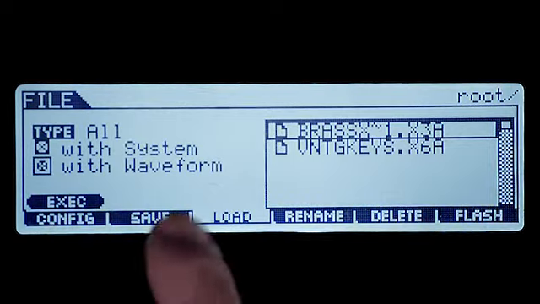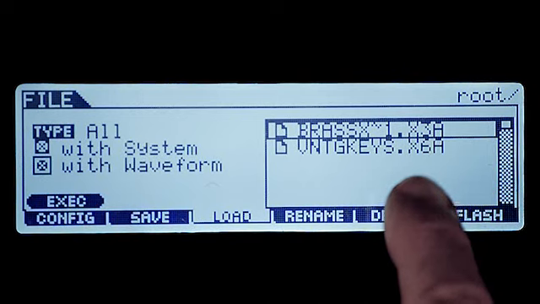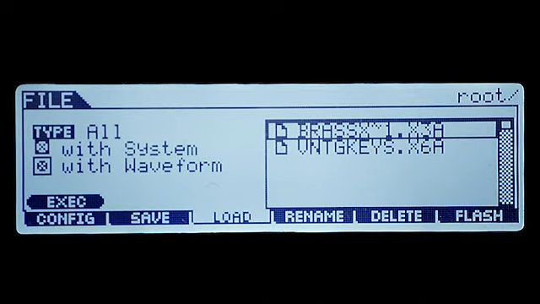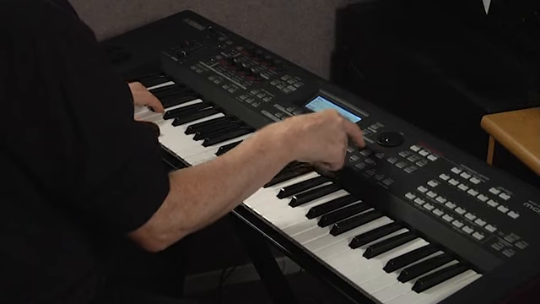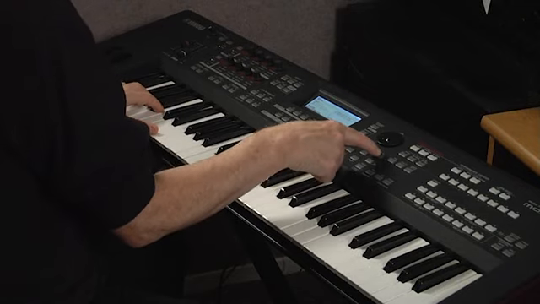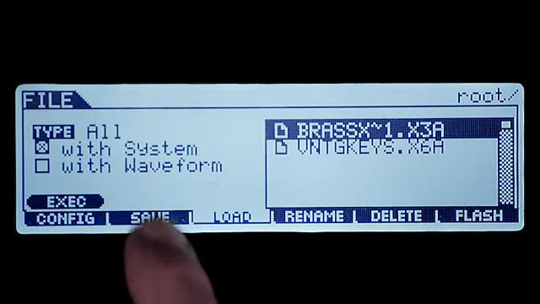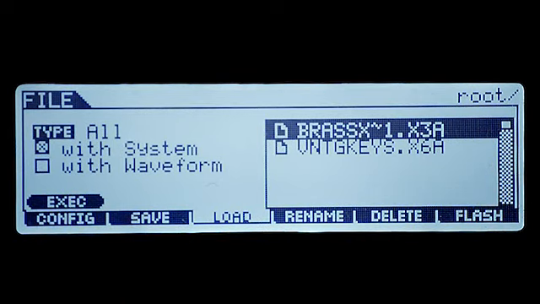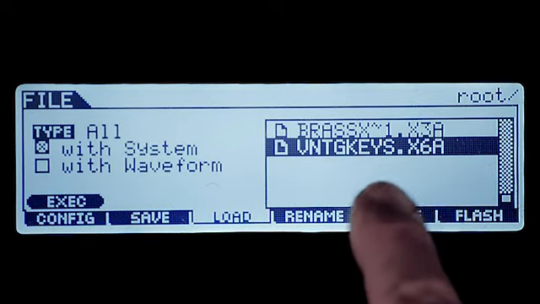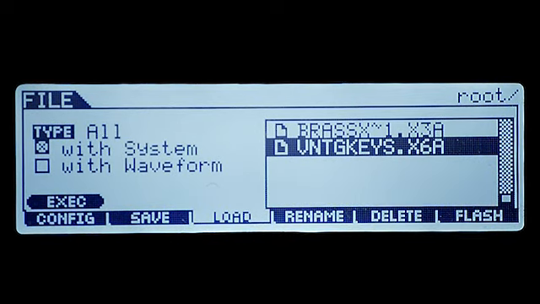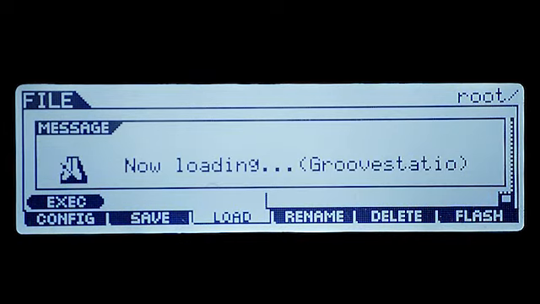Now, you'll see that this is with waveform. Since the Vintage Keys library does not contain any new sample waveforms, you could leave this checked on if you want, but it doesn't matter. You could turn it off because there's no waveforms for it to load. So anyway, once I've got these set up the way I want, I go and highlight the Vintage Keys library name again. I press SF1 for execute. And now it is going to load the entire library.